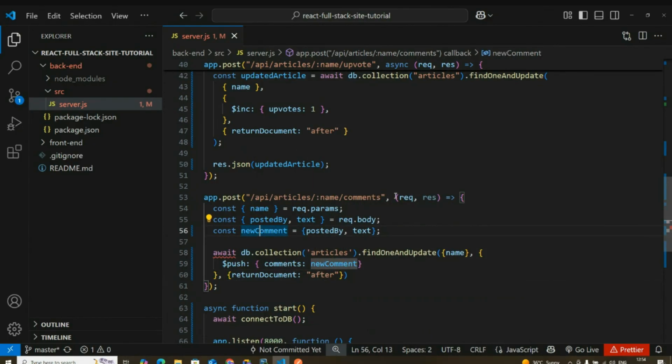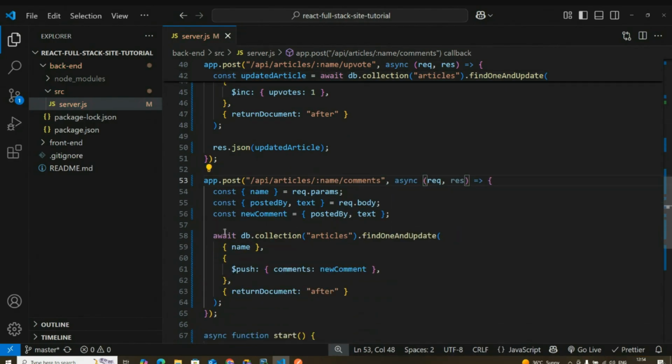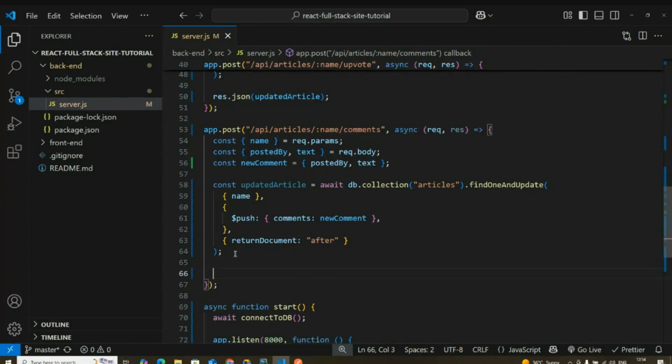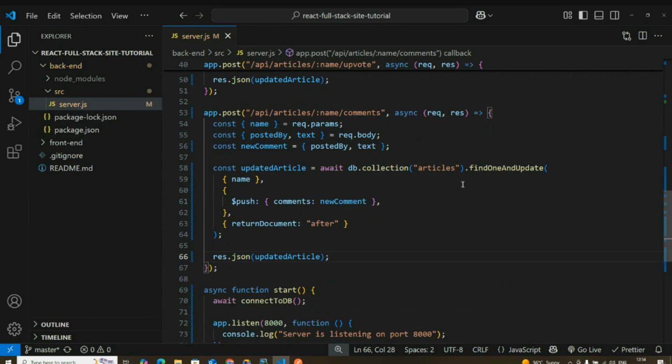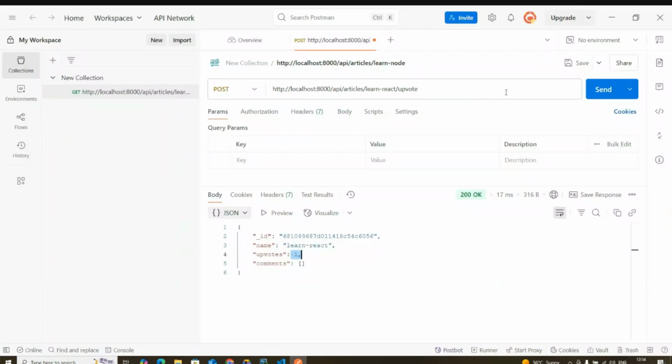Let's also add the async keyword to our handler and say const updatedArticle equals await db.collection, etc. Cool. So let's just send that thing back to the client by saying response.json of updatedArticle. And now that we have done that, let's test this thing out.